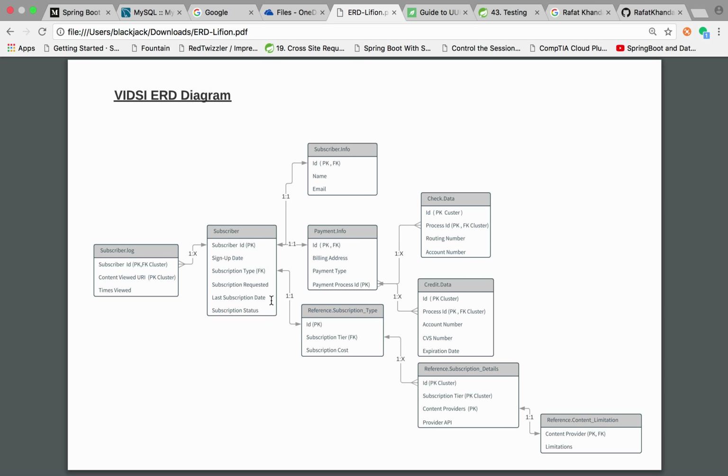Last subscription date I thought would be important because it's going to tell, maybe if it's a reoccurring user, or a one-time payment or something like that, you'd be able to tell when their last subscription date was. And then subscription status. Subscription status is going to be active or inactive or expired, something like that.